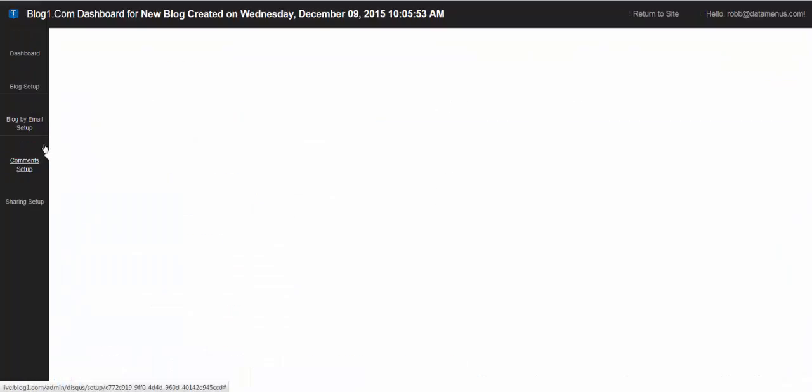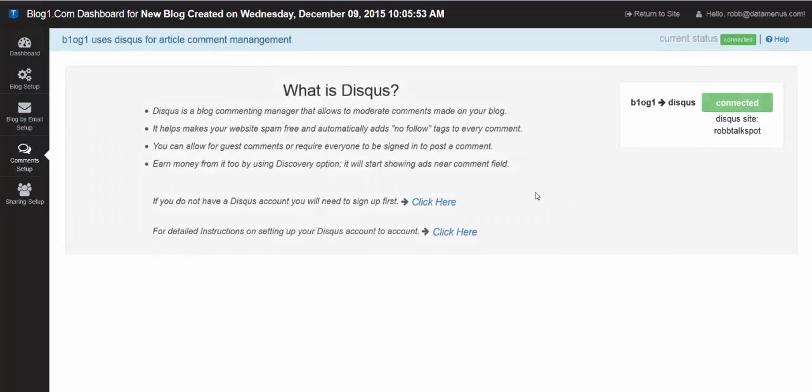This next section is the comments setup, and this is a little bit more involved. We connect with Discuss, which is a third-party portal that controls comments, articles, and so forth. Connecting to Discuss is fairly easy. You have to create an account with Discuss first of all, and then after that connect. But I'll have more on that in another video.